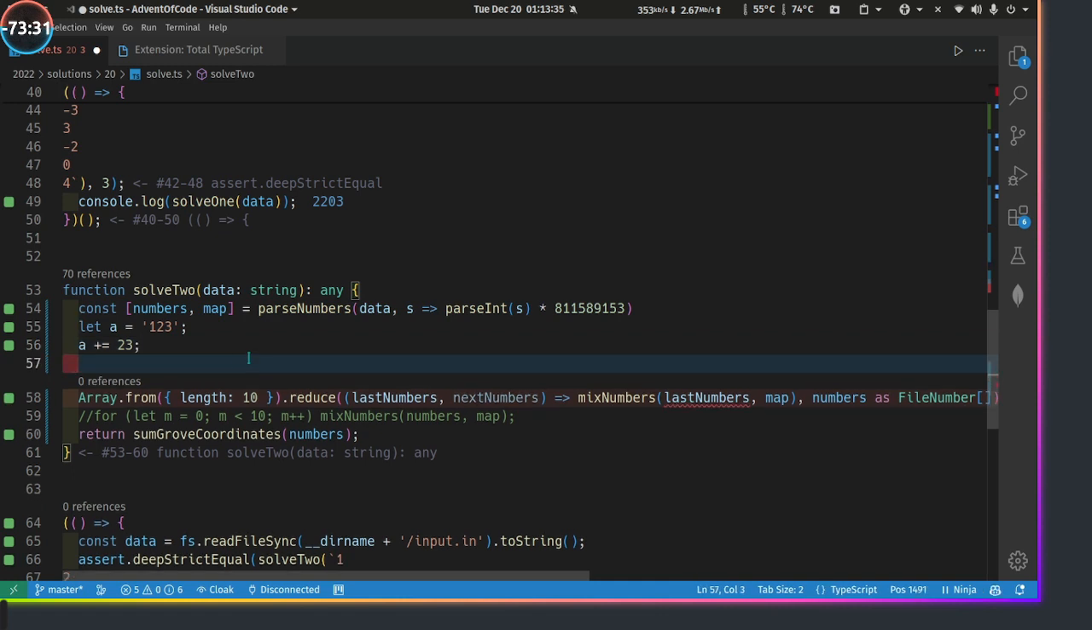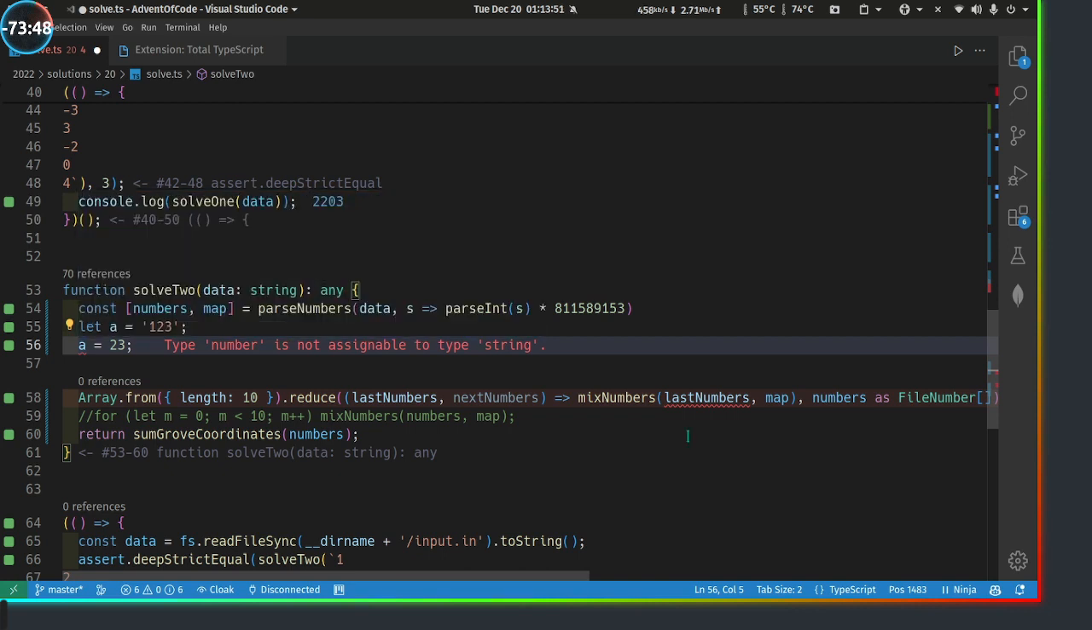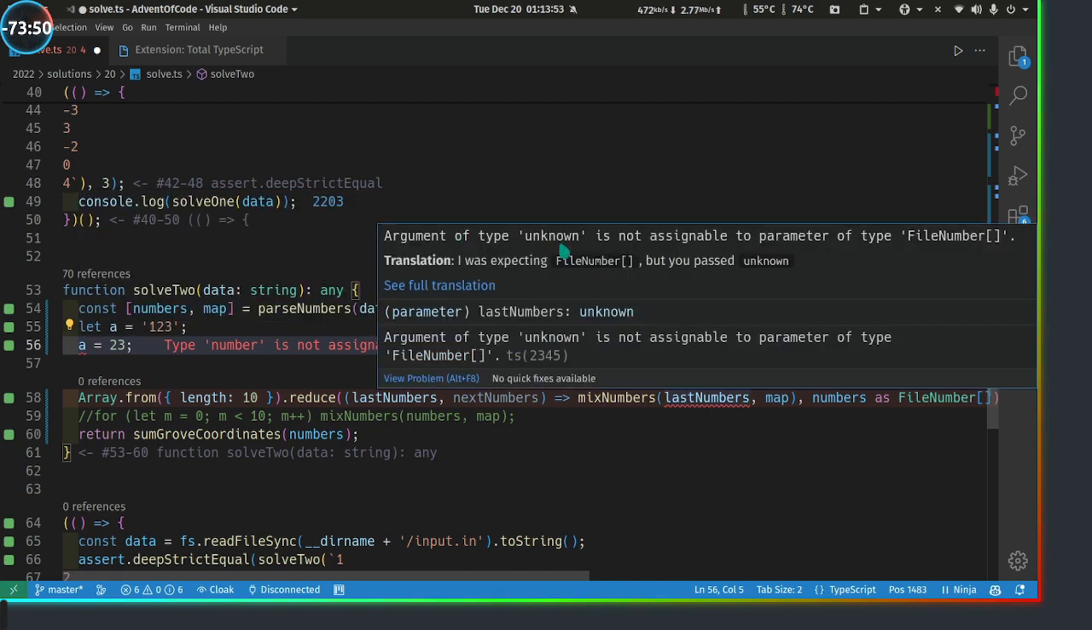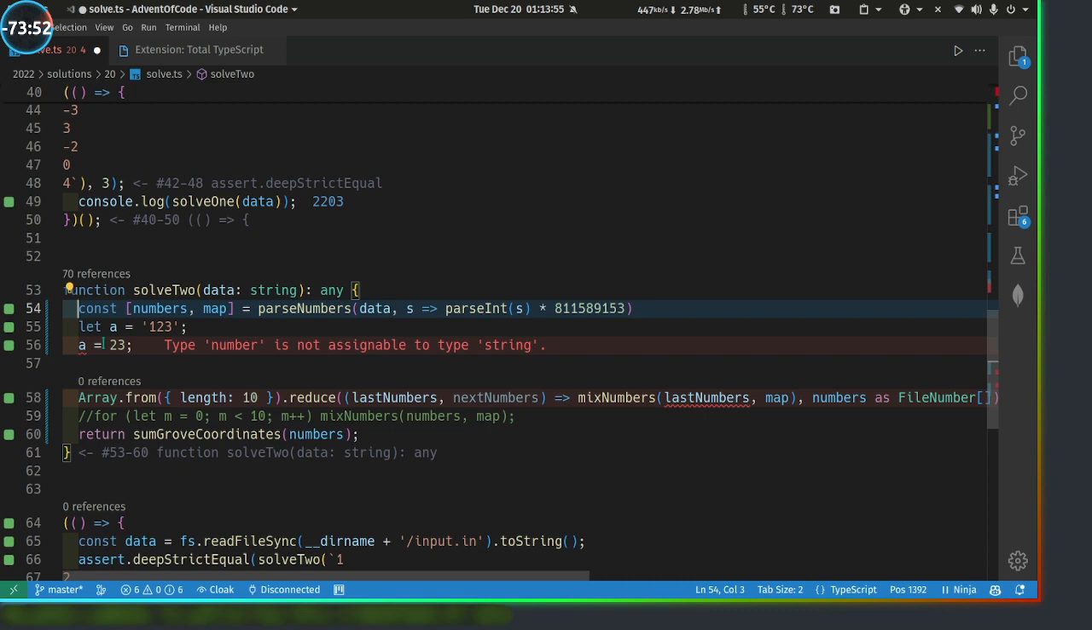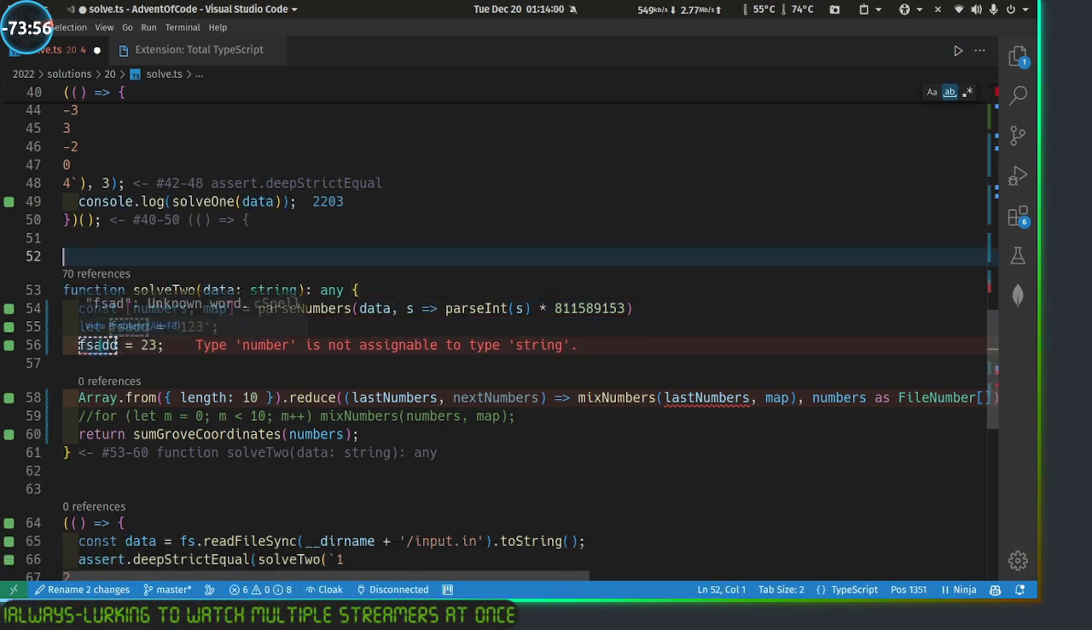Okay, I guess in my current TypeScript that's not an error. There we go. I was expecting a type matching A, but instead you passed B. Well, you mean you were able to pull the information out last time. I guess the extension got a little confused there. Let's change this to something else.